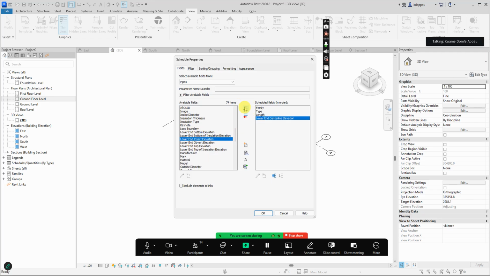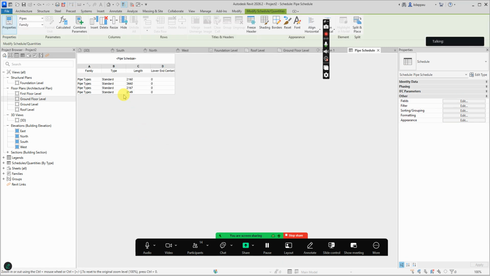Then I'll add it. As soon as I go to OK, it will create a schedule for me, and I'll know the pipe I'm working with. Pipe types, family. Now I know the type of pipe. It's a standard pipe. The lengths of the pipes are all here. Then the lower end elevation for the pipes are all here, which I can see.